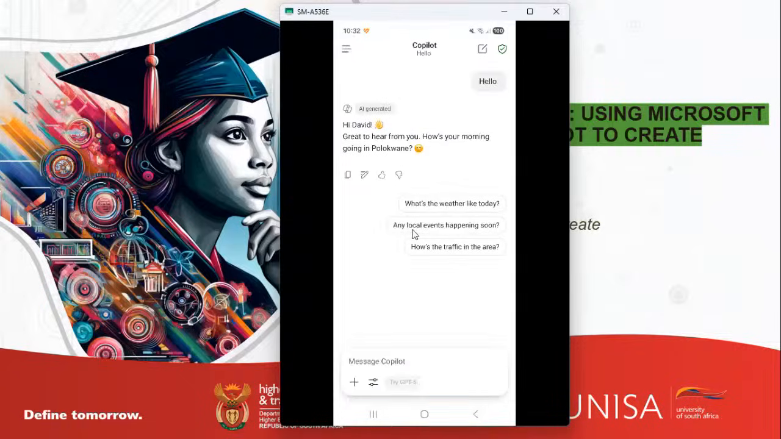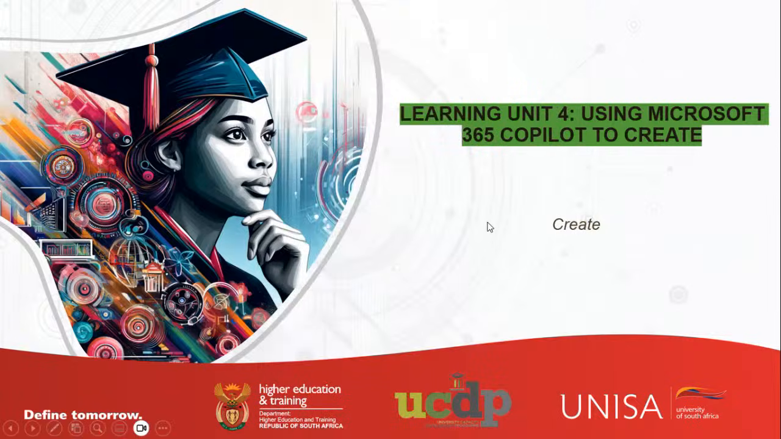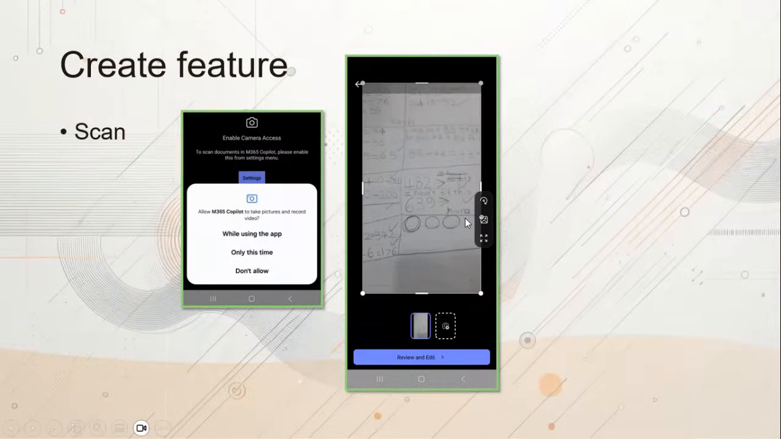So it's quite a simple interface. And you can actually just see it basically right like that. So we're going to look at the create function. Let's quickly go back to the slides. So part of why we want you guys to use this app is the fact that you've got it, great. But how can I use it for my studies? Because that's really something that you might want to do.